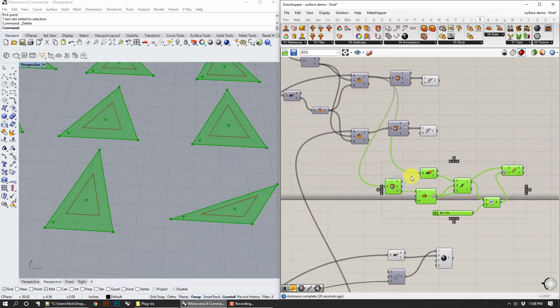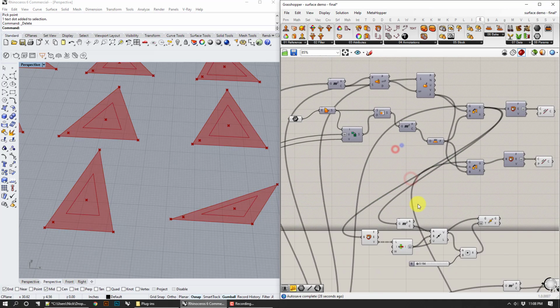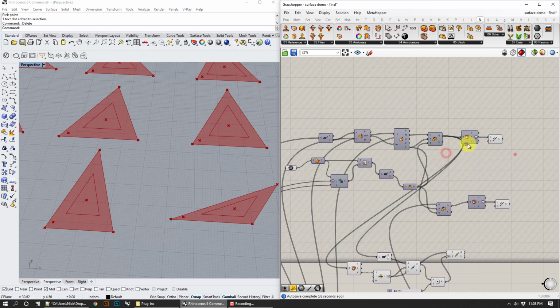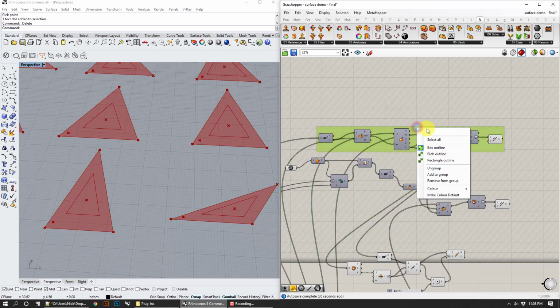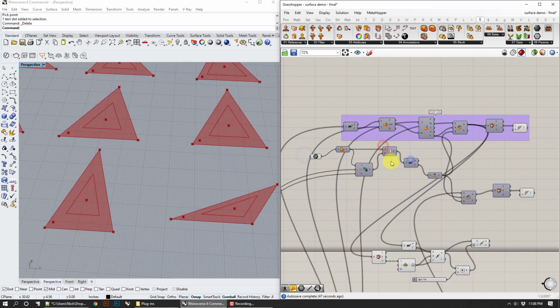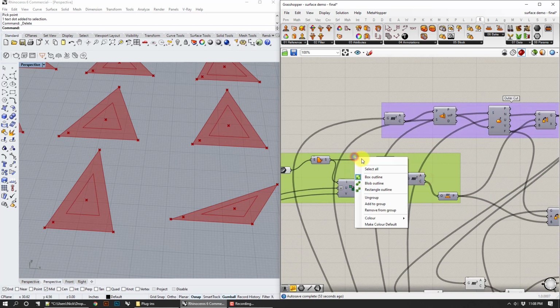Okay, now I've got all this stuff. I'm going to go ahead and pipe this back a little bit. And as you work, if you've got stuff, you can go ahead and group them. Just do Control G, and then you can actually give it a title. So you can say outer cut, and this is actually the material sheet.